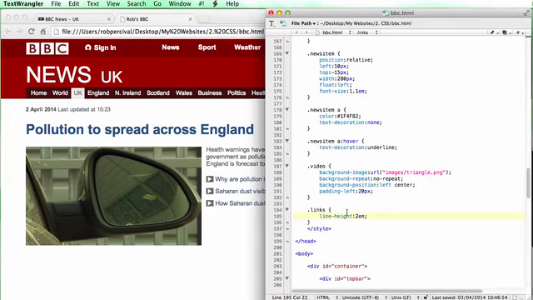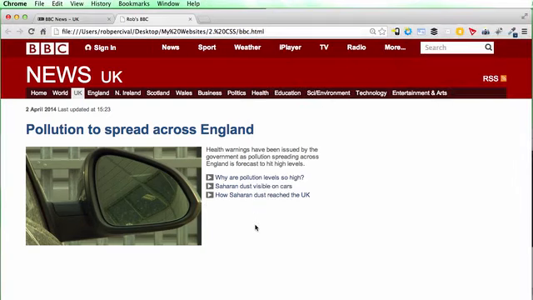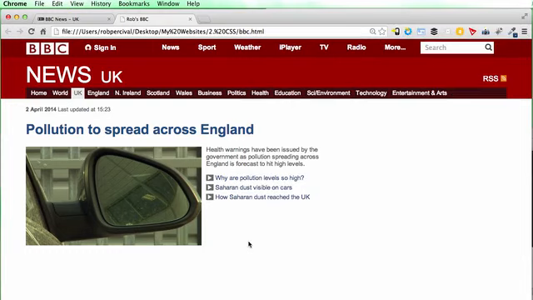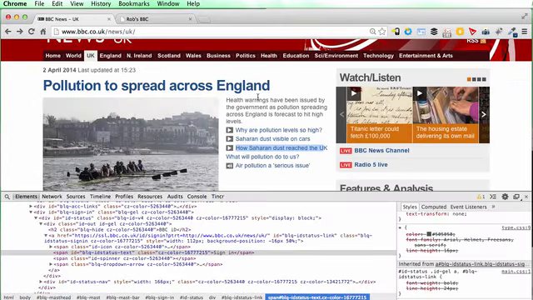Ah, 2 EM, a little bit too much. Let's try 1.5. What do we think? Just a touch more, maybe. 1.6. You can play around with that to make it so that you like it, but I think that looks about right. Okay, we're doing well.